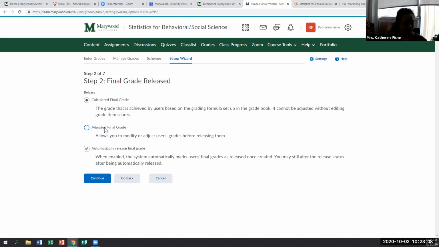For me, especially for this first time around, I've opted to go with the calculated final grade for what they see. Plus it's easy because you don't have to go and do the adjusted every time. And then I have automatically release final grades, so they see their grades basically throughout the whole course. I don't know everybody else's personal preference, but I like it because I never get questions about grades or what my grade is or where I am or anything like that because they just see it.